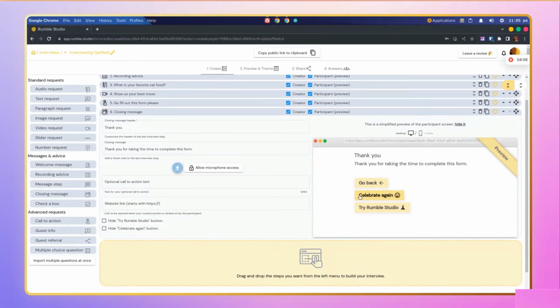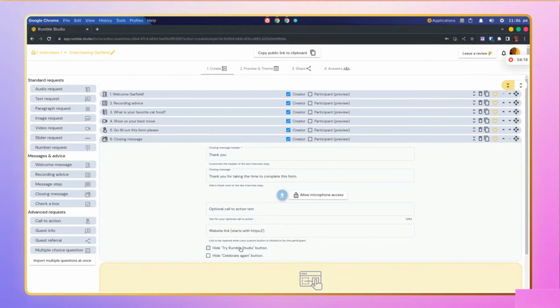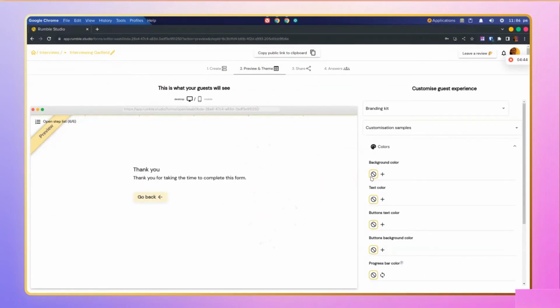Now let's celebrate that we have made our first interview. Woohoo! As you can see, we can unselect the participant view if you want to have more space for your creation. We can also hide a button if we want. Next step, let's go to the preview and theme.